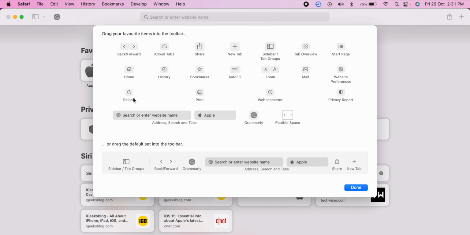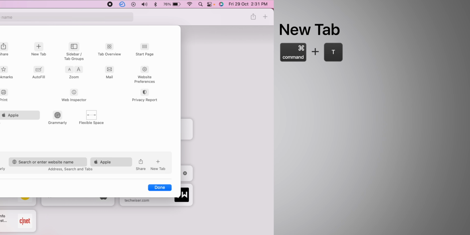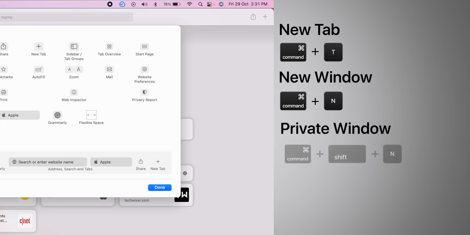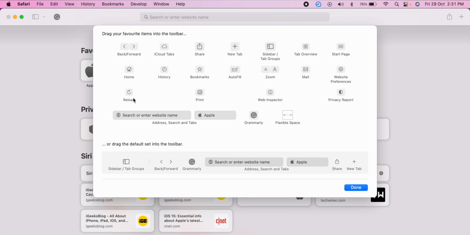I have kept the default toolbar as I know a few shortcuts: to open a new tab, Command+T. For a new window, Command+N. For a private window, Command+Shift+N, and Command+D to bookmark this page, and lots more. So I like to keep the tab bar with a clean look. We have a clean and compact tab bar with custom tools, adaptive colors, but what next? The next is tab groups.